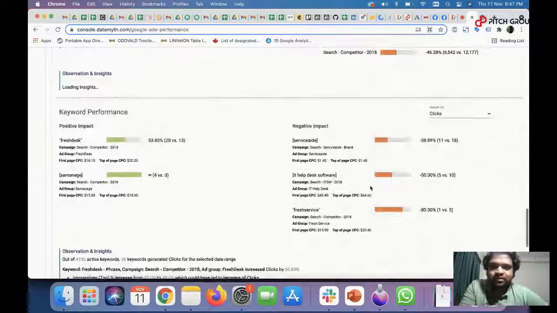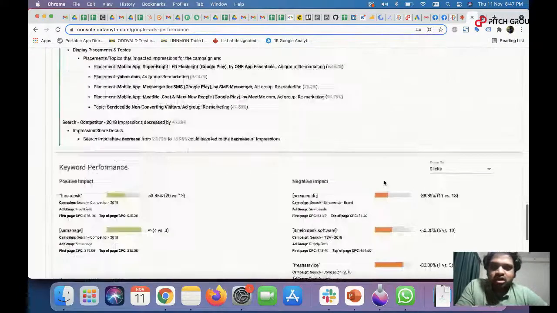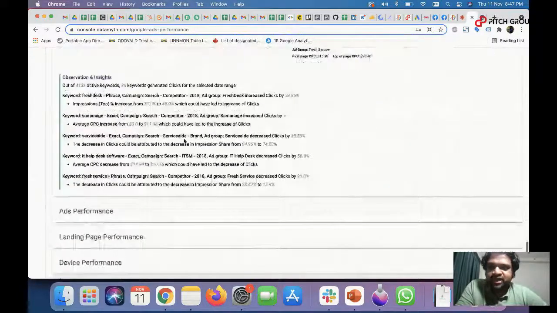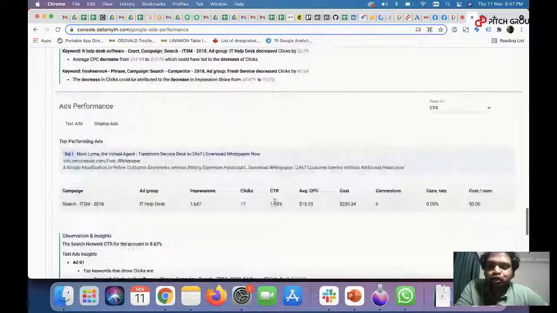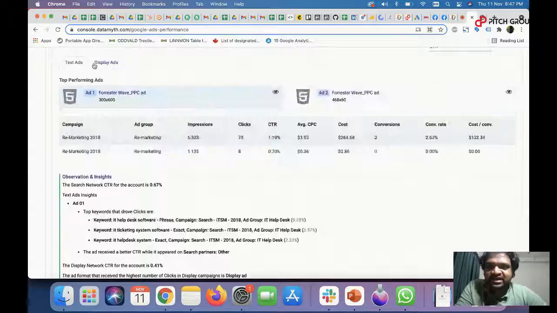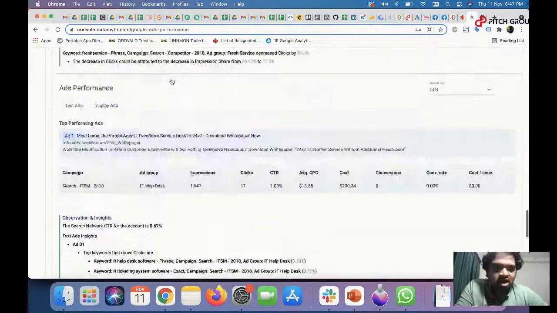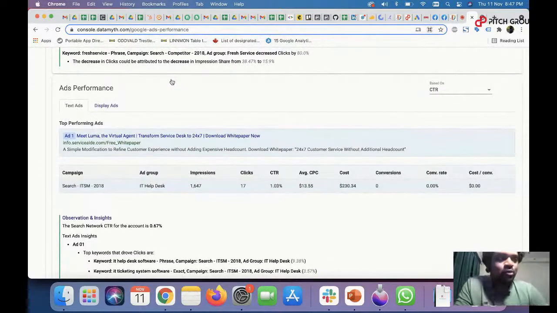You also have the top 10 keywords based on the information you select. If you look at this, I've increased the CPC, and that's why the clicks increased. The decrease in clicks is attributed to impression share. So we show the highest possible reason why your clicks would have increased or decreased for the data frame you've selected. It also shows top ads: text ads and display ads. Right now, Google Ads supports text ads, display ads, and responsive search ads. Mobile app and shopping we are yet to implement.